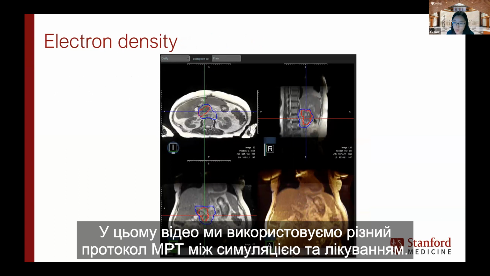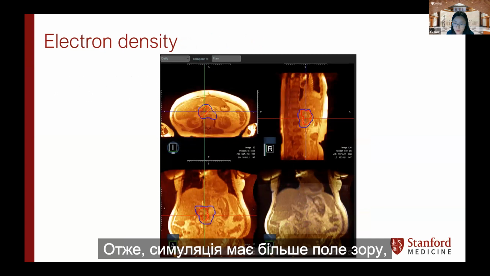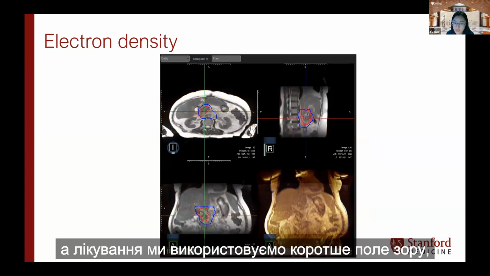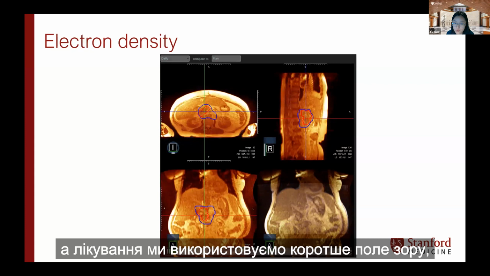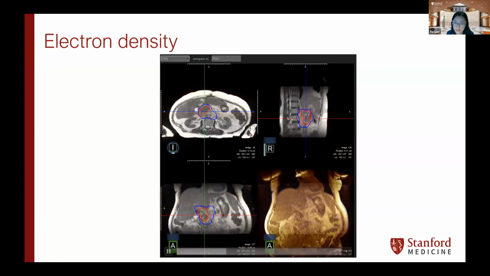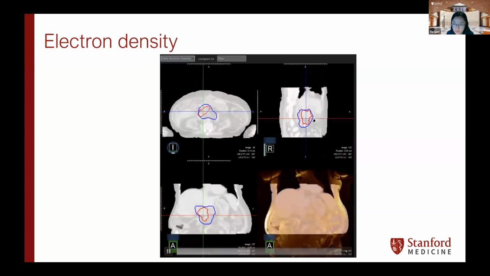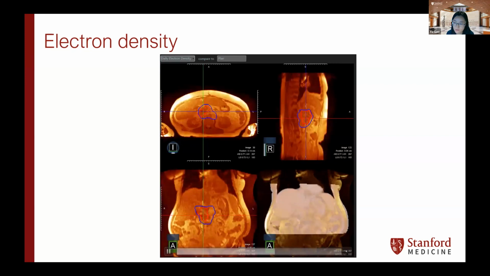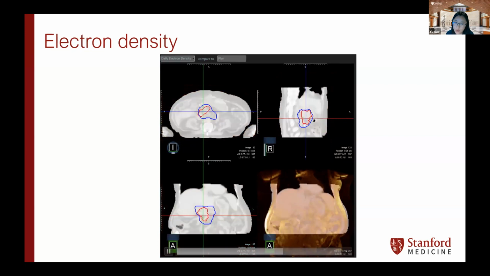In this video, we used different MR protocols between the simulation and the treatment. The simulation has a larger field of view, but for the treatment we used a shorter field of view, which actually gave us better image quality. So the alignment is good for the target region but slightly off for the spine. With those two factors combined, you see the default electron density has some trouble correctly deforming the spine region. So you will see some curvature, which is not true.